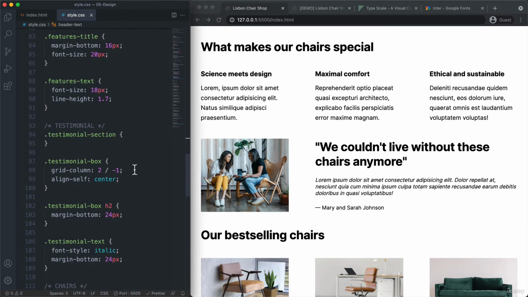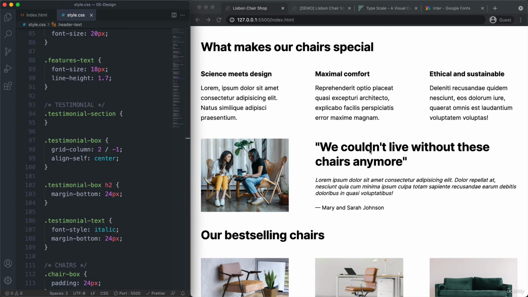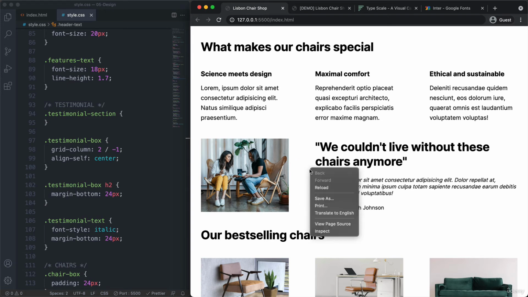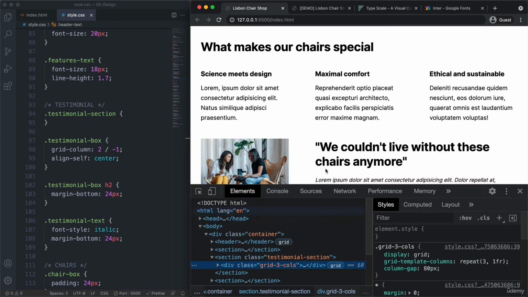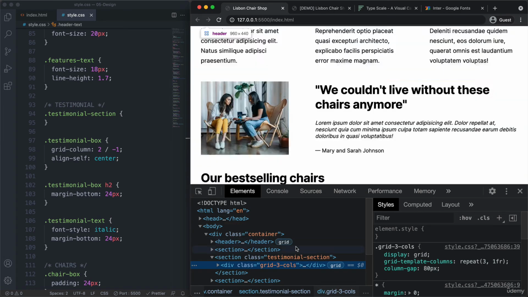Next up, let's now actually change the size of this one. So I already have that selected here actually. So all of this element here is the testimonial box, as we can, as always, easily see with our inspector.